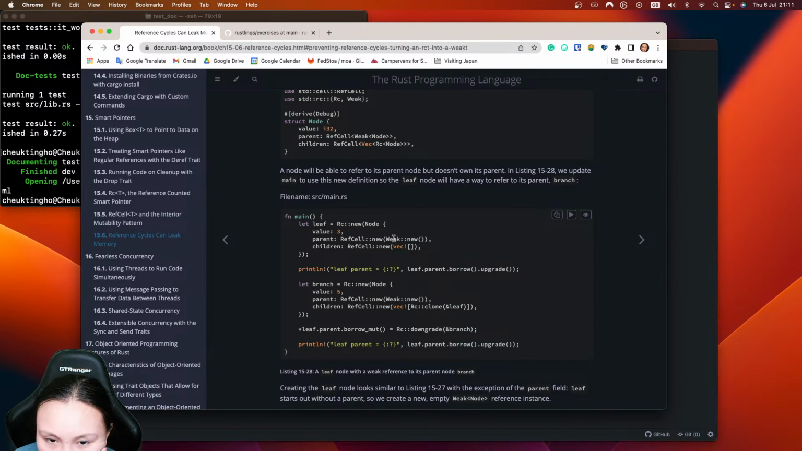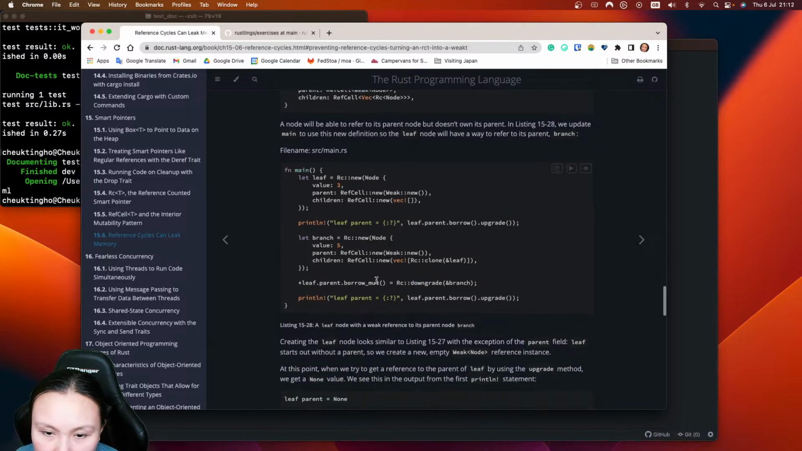So I clone the leaf, but this hasn't been linked yet, right? So this one I'm linking them. I'm calling the parents here. I can change this because it's a RefCell. So I will borrow_mut, and then now I would make a weak reference. So I would call downgrade of the branch here. So now these two are linked.